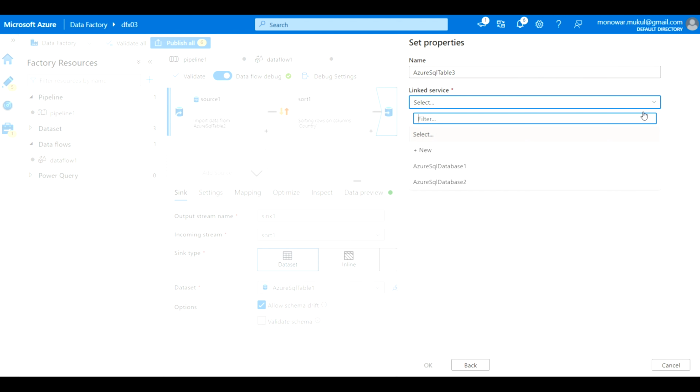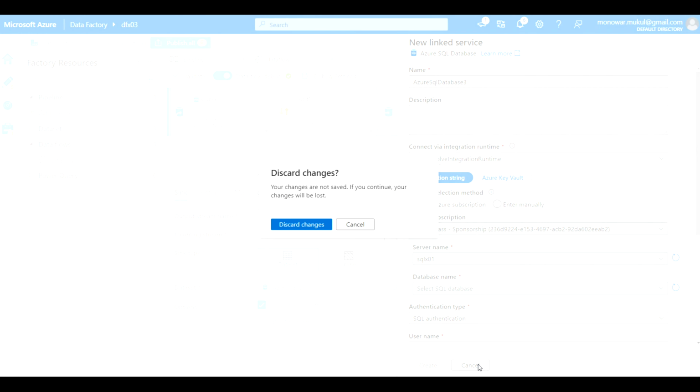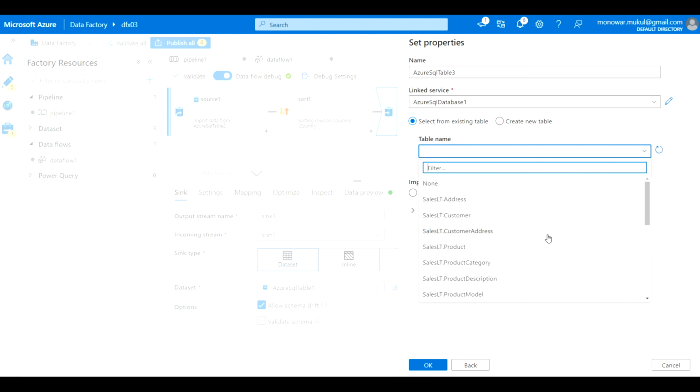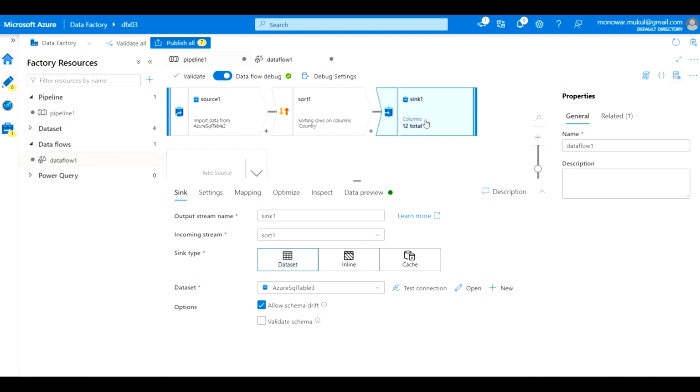New. The staging table is my country rating, and click OK. So far I have set that up. Now let's go to the pipeline.